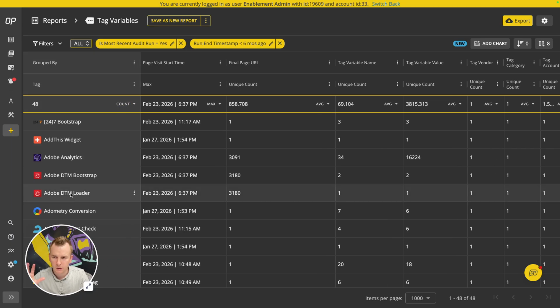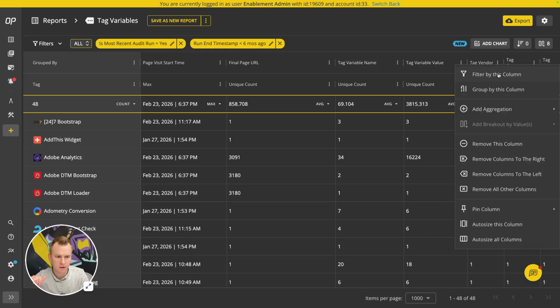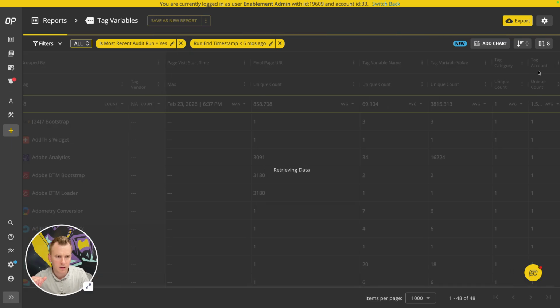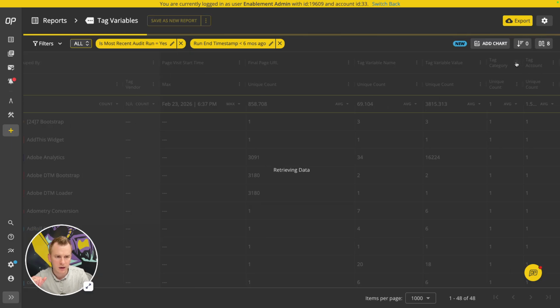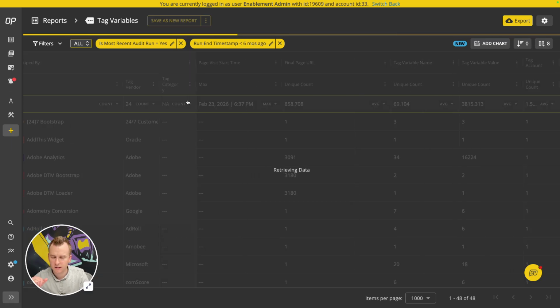So what happened is when I pivoted, I grouped by that column. All the other columns turned into statistics or min or max values. Like here's averages or unique. You could find sums or unique counts, things like that. What I'm going to do next is pull in the tag vendor as well. I'm going to group by this column, and I'm going to group by tag category too, because I think that's a good insight.